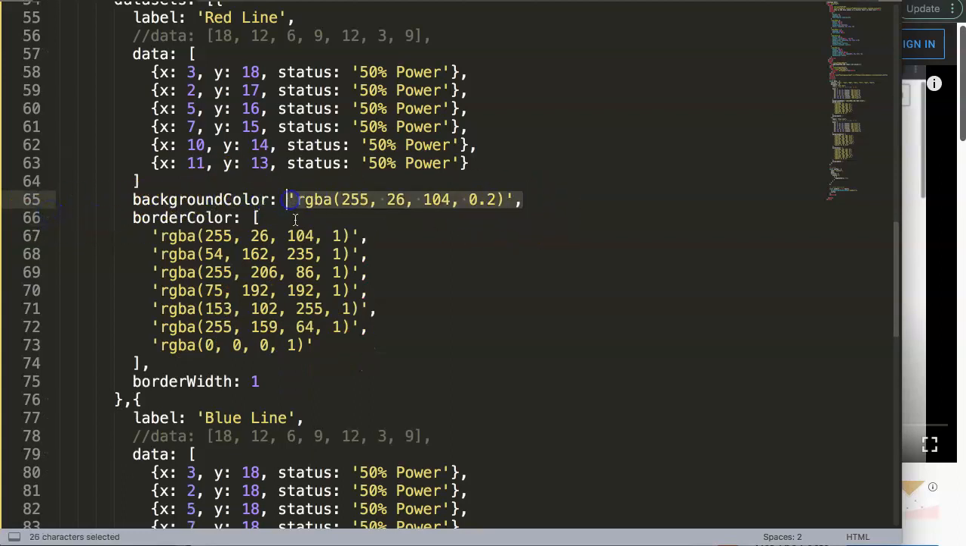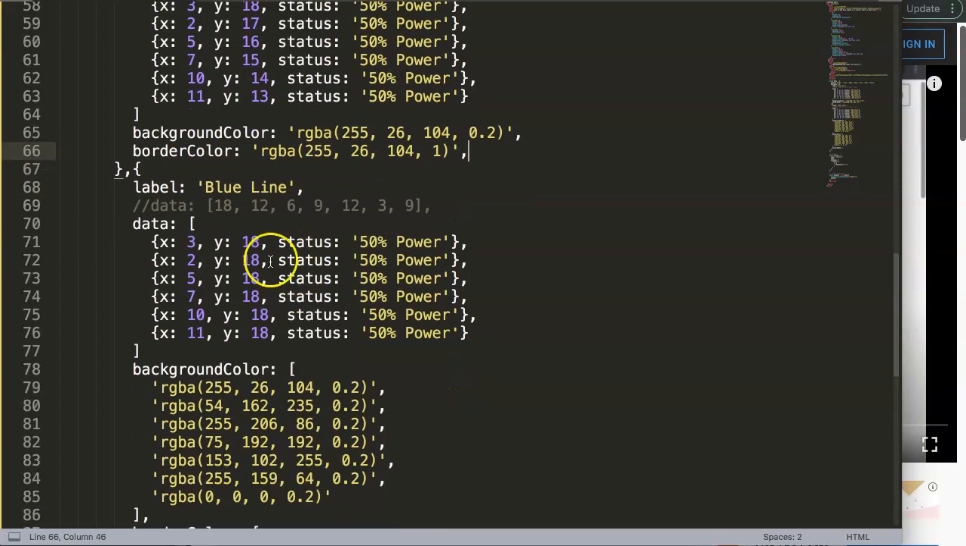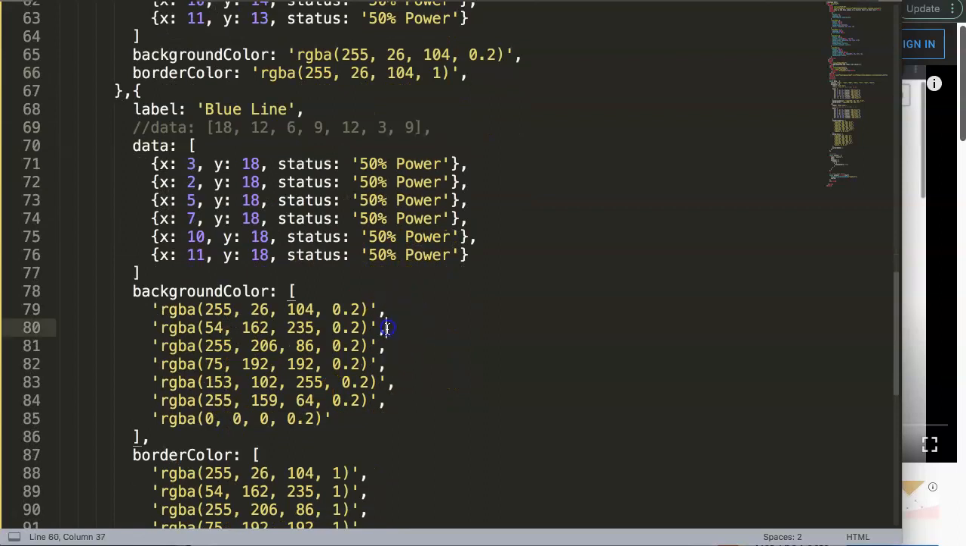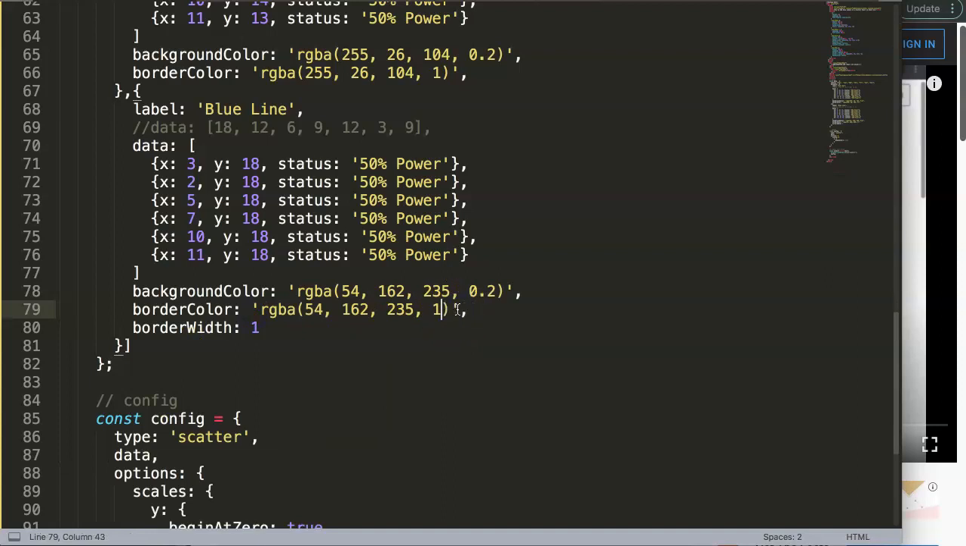I can just copy this and replace this here, and then make this an alpha value of 1, so it's a solid color. This will be a line, so I'm going to remove the border width here. We don't need this. For the blue line, same story, except here I want the blue color, which is the second value there. I'm going to paste this in here. There we are. I'm going to paste that one here as well, but here, number 1. Then remove this.